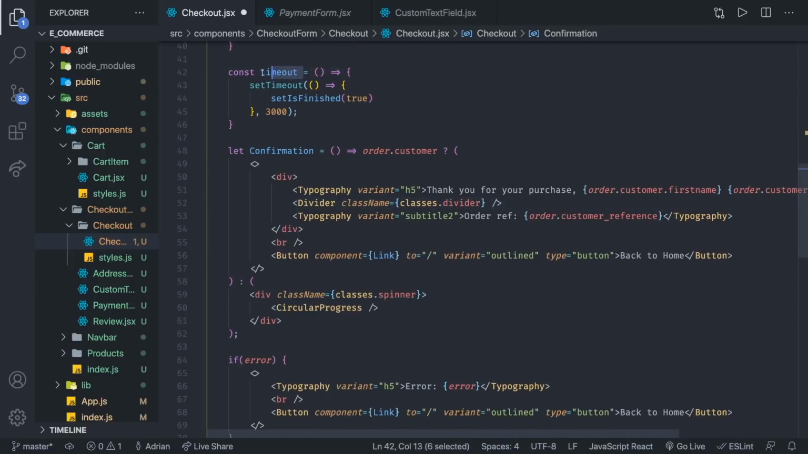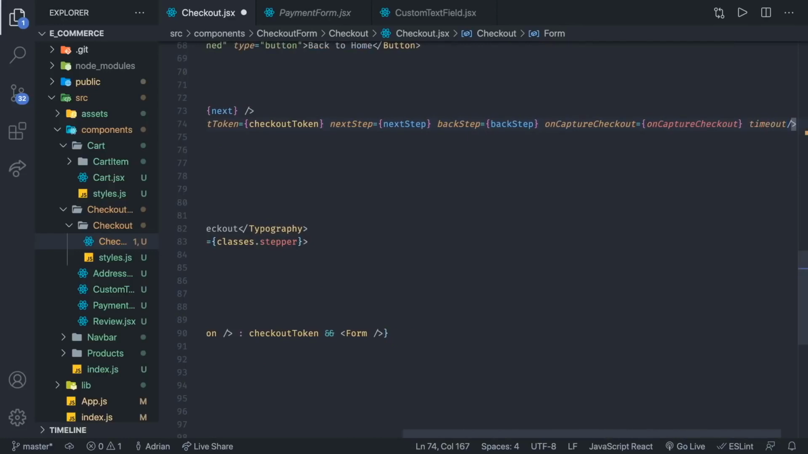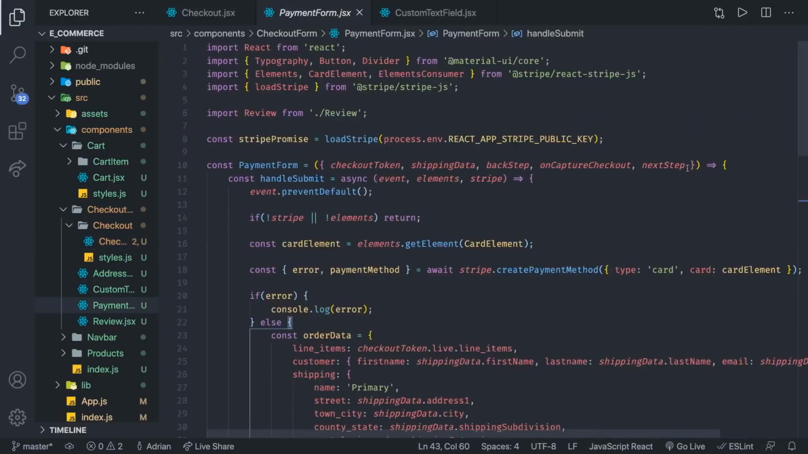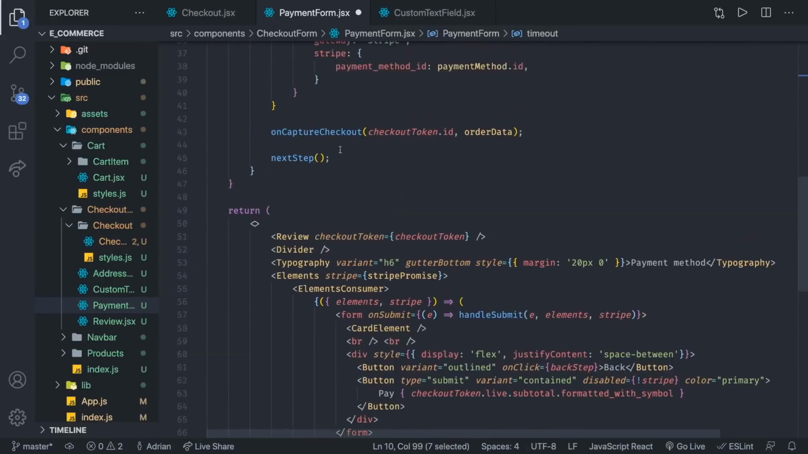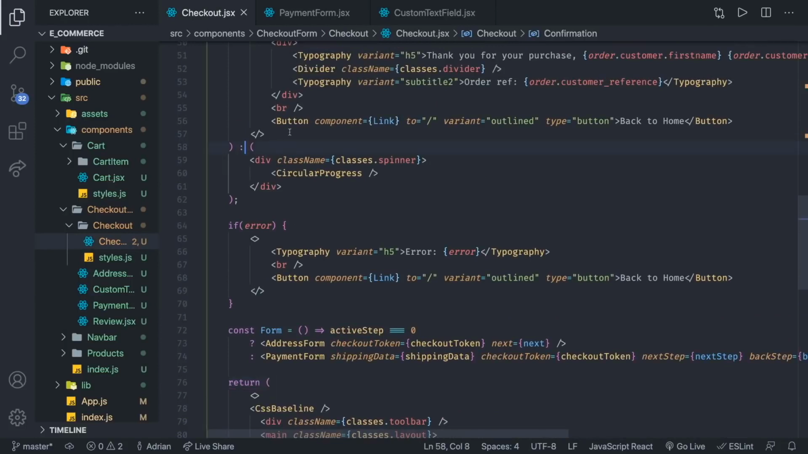But first of all, we have to call this timeout function as soon as we click the pay button. We can do that by passing it as a prop to our payment form. So in here, our last prop is going to be timeout. We pass it like this. And then in the payment form, we receive it as a prop at the top. And then we can call that timeout right in here after we're done with the checkout. With the circular progress, we're going to add one more ternary. So we're going to say or, and then in here isFinished. If this thing is finished, we want to show a new block of code. So I'm going to leave this here.